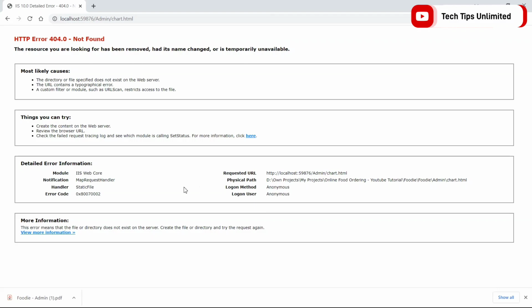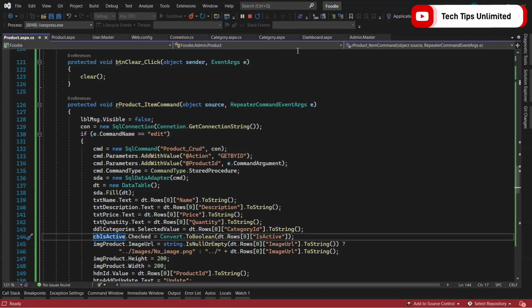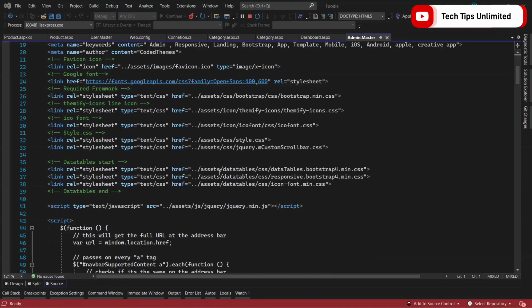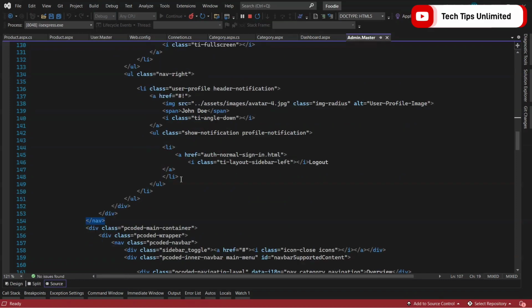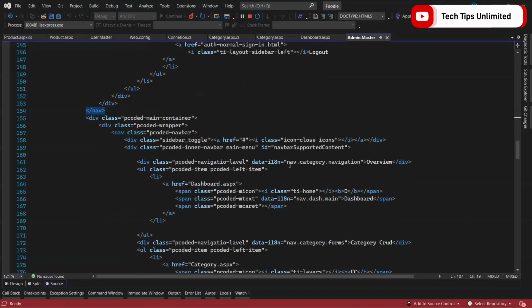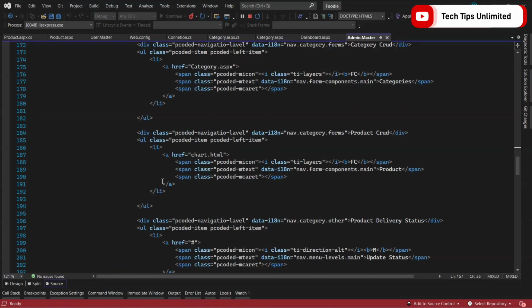In the admin master page, go to Visual Studio, go to our admin master, go to the navigation. Here is the navigation, and where is the menu for this one. In this navigation, that is for product here, it will update this href. Paste the page name with the extension aspx, save it.